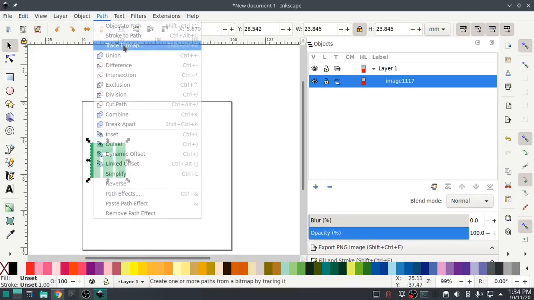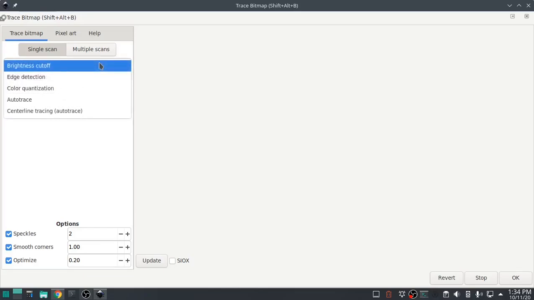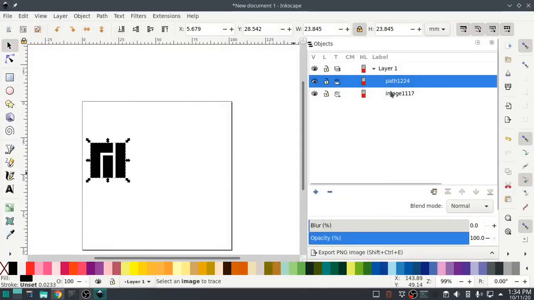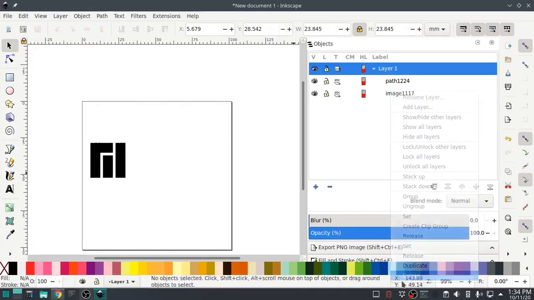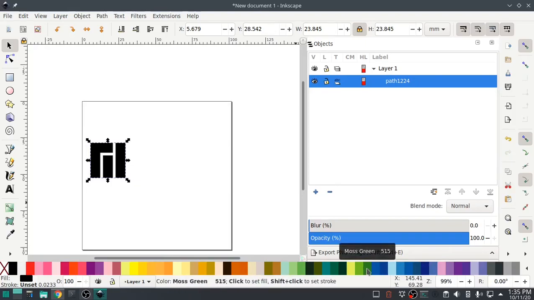The easiest way to do that is to trace bitmap. I usually use brightness cutoff, hit update. Yes, it's black, but that's an easy fix. Click on the image, delete the original image. Now we have that. Remember, this bottom color palette is set for my embroidery machine. When you install yours, it will be yours. So that's a pretty close representation to the color that Monjaro is.